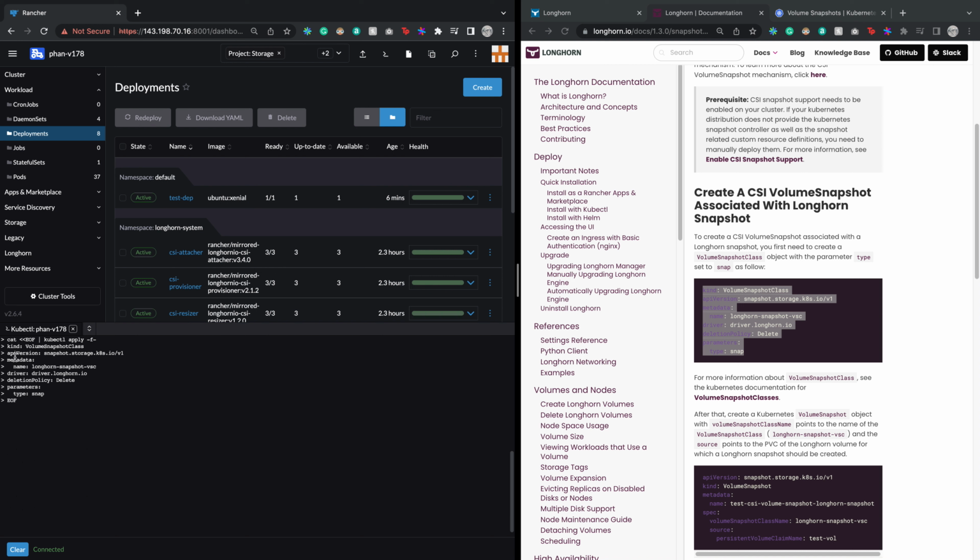In this volume snapshot class, the user has to specify the name of the snapshot class and the driver name, which is driver.longhorn.io. The deletion policy can be delete or retain. Inside the parameter map, the user has to define the type as snap, SNAP.